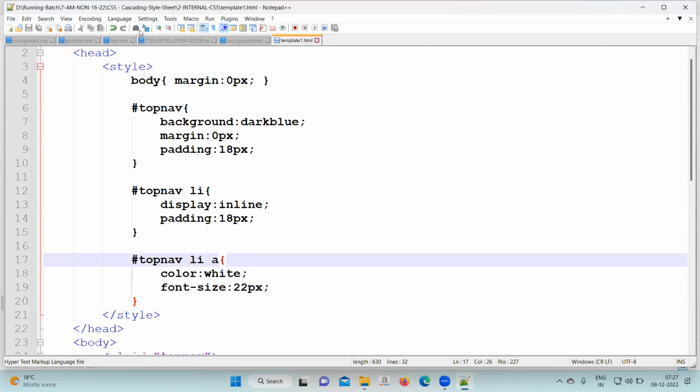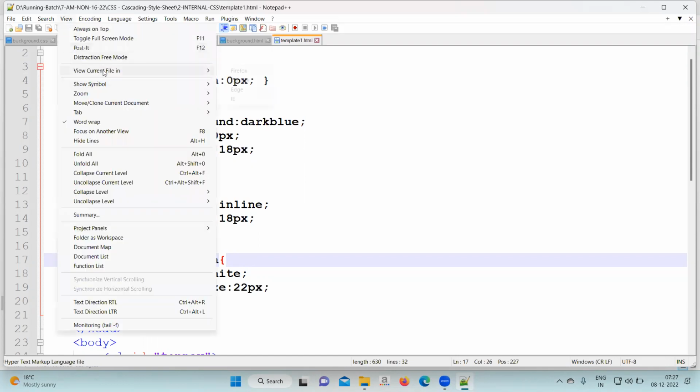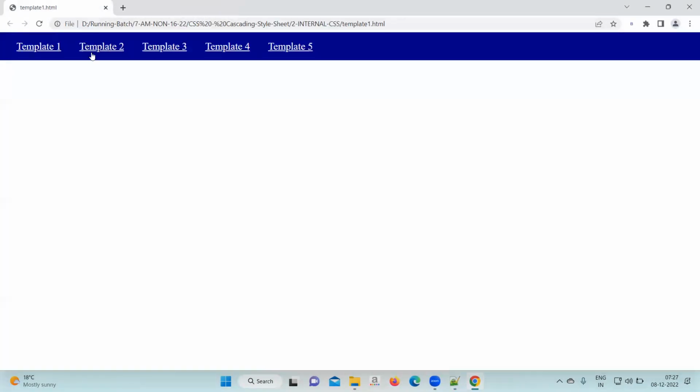Okay, so written. Check now. Run this file. It should look like this. We can increase a little more padding of UL and LI. It will become more spacious. And we can remove this underline. Underline we can remove through the text decoration. Text decoration none. So it will remove the underline.